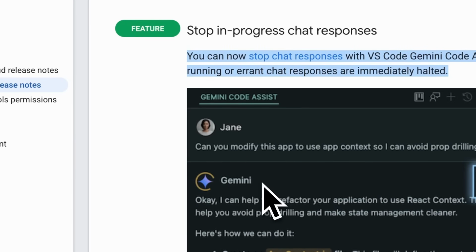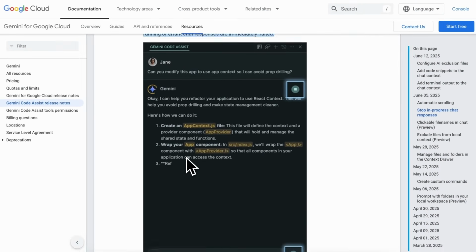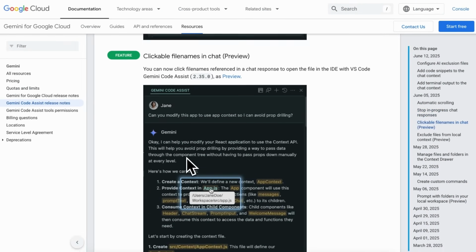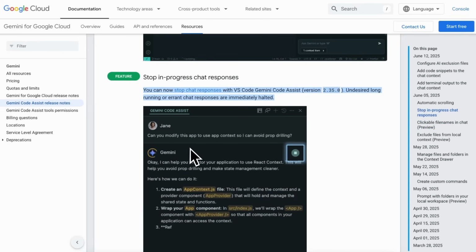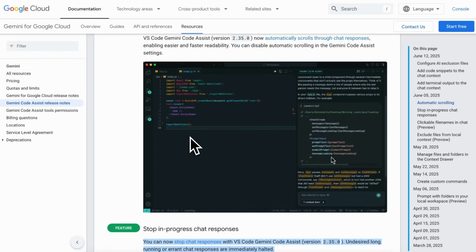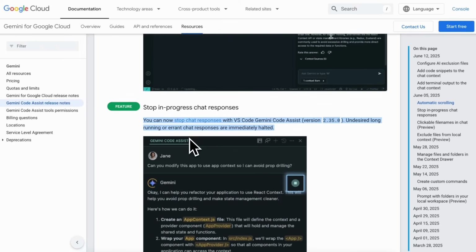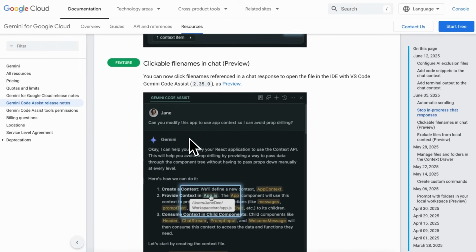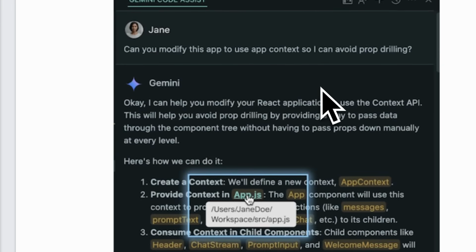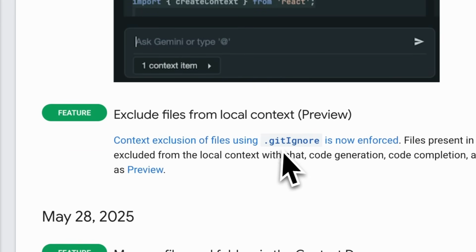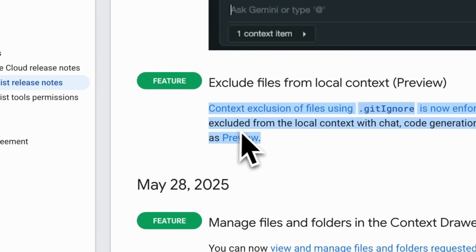This can be turned off in the settings. You can also stop in-progress chat responses if Gemini starts going off track. Clickable file names in chat responses are now supported, so if Gemini mentions a file, you can click to open it in your IDE. Files listed in your Git Ignore are now excluded from the local context during chat, code generation, and completion.